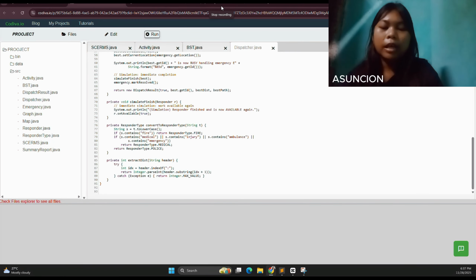In summary, the dispatcher finds all available responders of the correct type, computes shortest travel and paths, selects the closest responder and assigns them to the emergency, simulates completion, and returns a summary result.